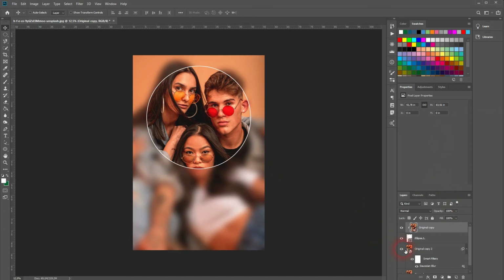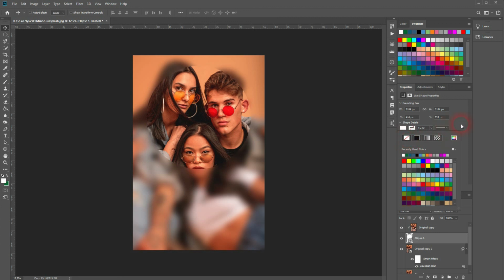You can see we've got a white frame, so if I click on the shape layer, I can adjust that in my properties menu, so I want to get rid of it. And these are the 3 methods that you can use to crop an image into a circle shape.